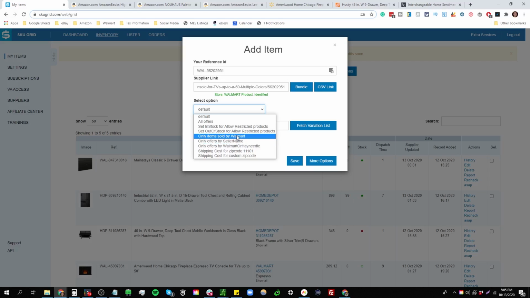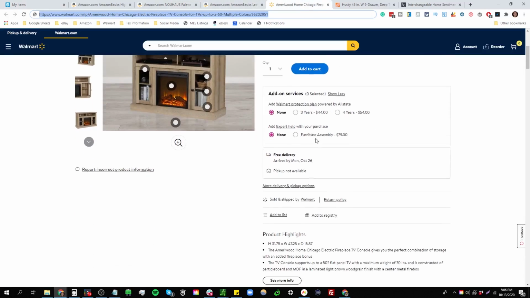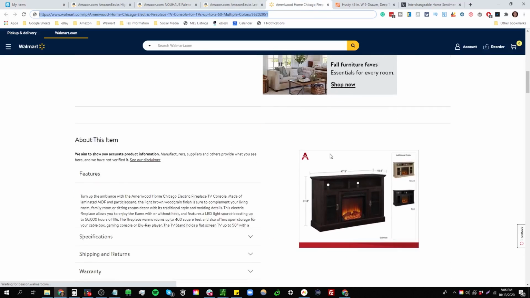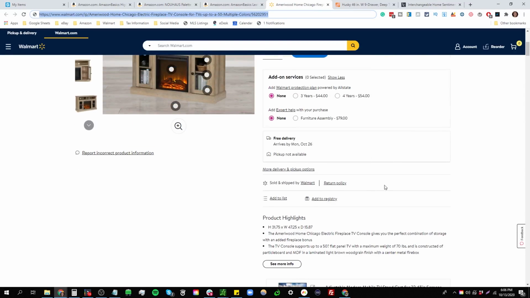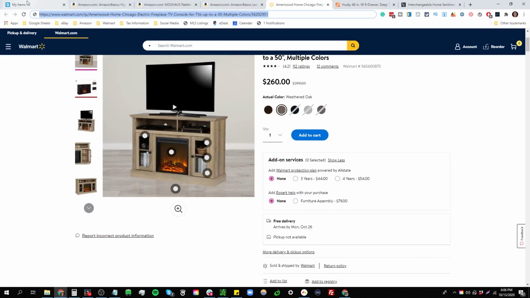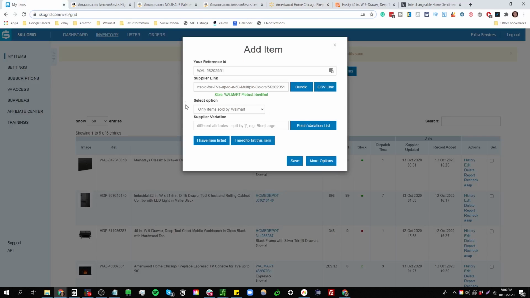So I suggest that you do only items sold by Walmart, and select that option so that you are making sure that, say Walmart sells out of this item, and say there isn't anybody else selling on it, but say that in the video where I showed that other people are selling on it, if Walmart sells out and then a third party person comes in, it will put this item out of stock.